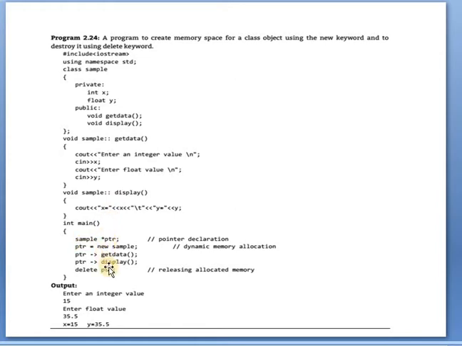See here, try to understand: sample is a class name and ptr is declared as a pointer. So here ptr is an object, star ptr, it is a pointer declaration. Now ptr equal to new sample. Here is the dynamic memory allocation. So new is a keyword which is used to allocate the memory location for the object of class sample and it is assigned to the ptr. Now ptr is the address of the object.